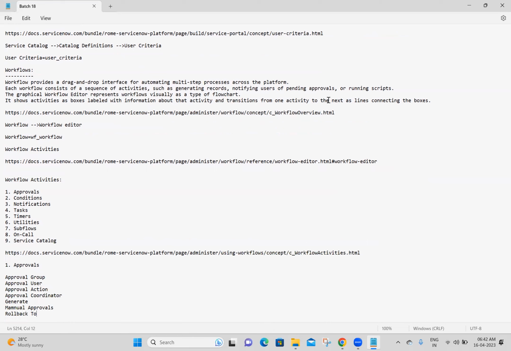Next, workflow. What is workflow? Workflow provides a drag and drop interface for automating multi-step processes across the platform. So workflow is used for automation within ServiceNow. Each workflow consists of a sequence of activities such as generating records, notifying users of pending approvals, or running scripts. The graphical workflow editor represents a workflow visually as a type of flowchart.